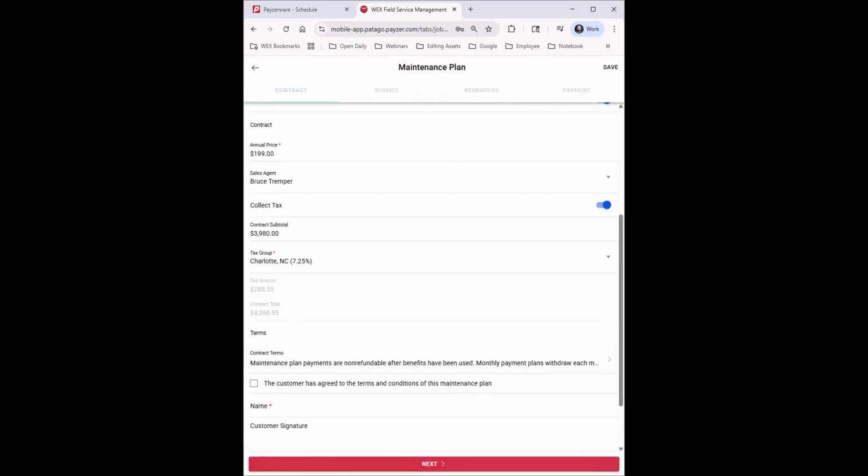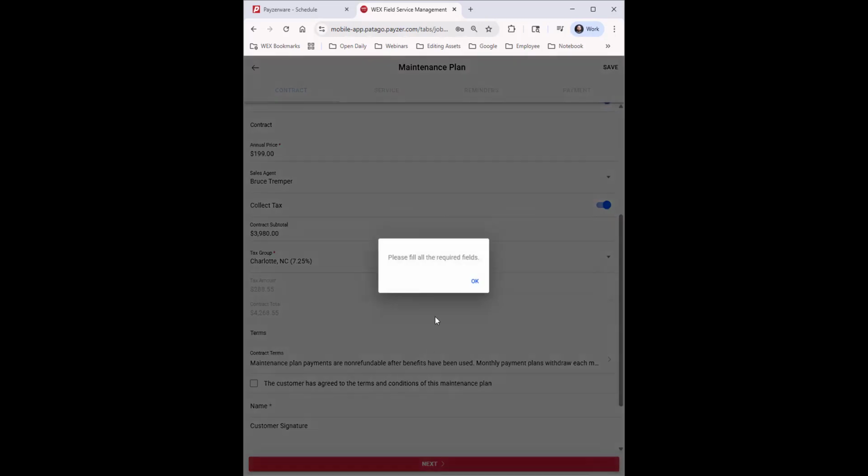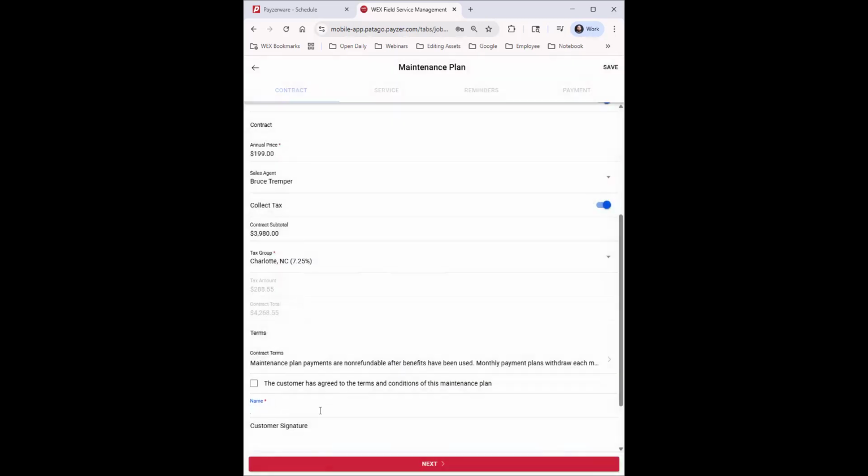You can get a signature from the customer. You know, they're standing right in front of you. And then tap next. Oh, you know what? If you grab their signature, they do need to digitally add their name. And they agree to the terms.